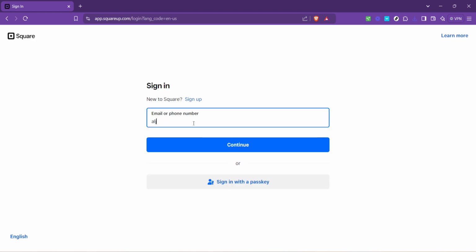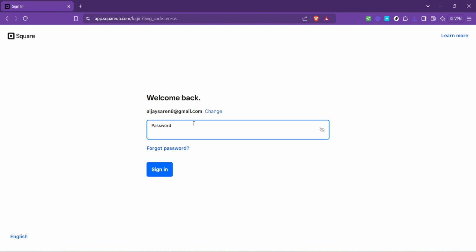After clicking on sign in, you'll be prompted to type in your email address. Take a moment to ensure you're entering the email associated with your Square account to avoid any access issues. Next, you'll need to type in your password. Make sure you enter it correctly to smoothly sign into your account. If you happen to forget your password, Square provides simple steps to recover it, so do not worry.